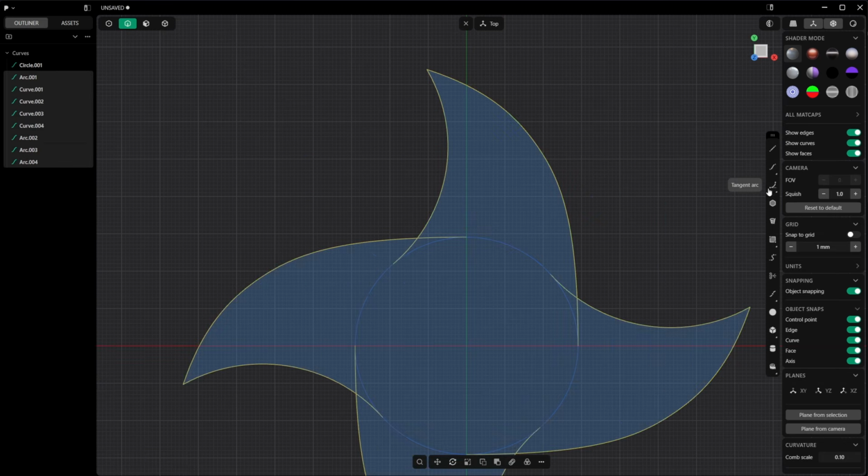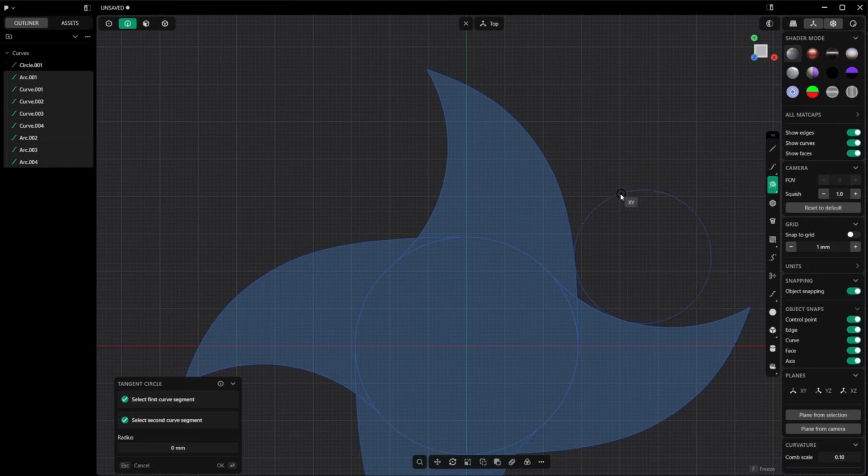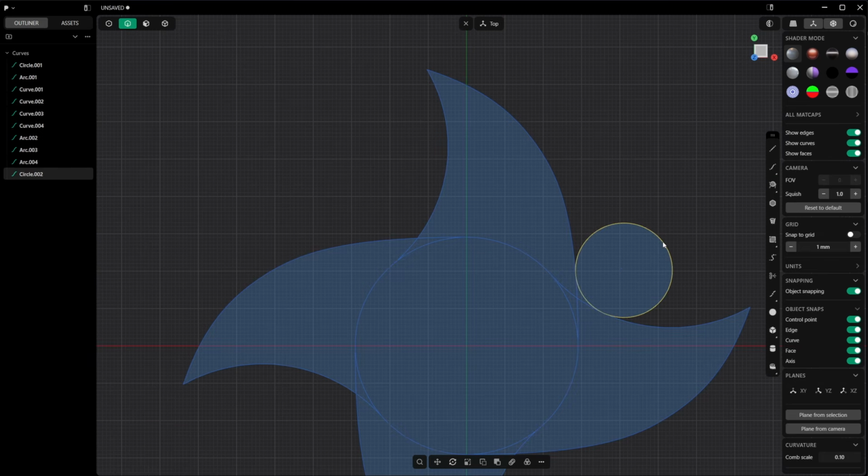Hit OK. I'm going to long click again on tangent arc and select this time the tangent circle. This is better than the tangent arc because if we click one edge and then the other, as we drag out, it's going to adapt to whatever we want, making sure the line is always tangent to both curves. So something like this is probably a nice curve.